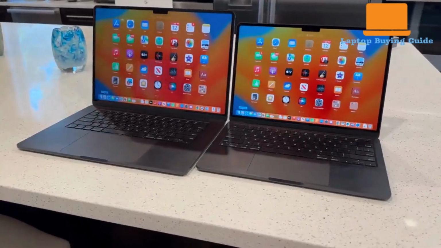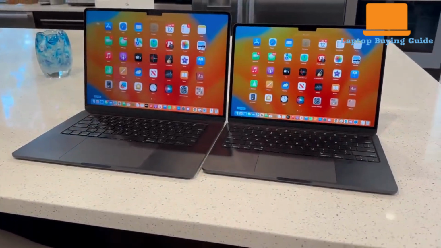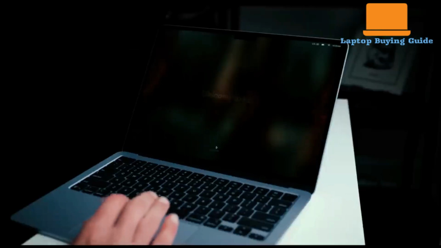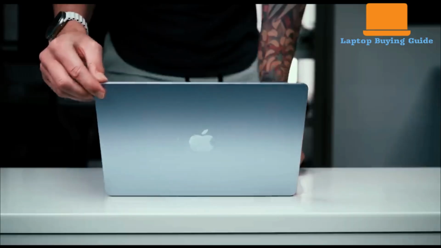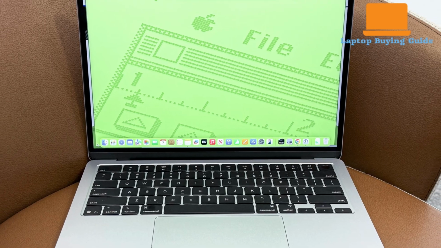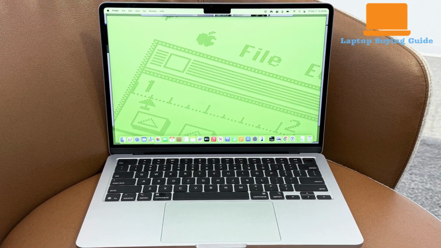The hinge operates smoothly through a full 180 degrees, and the screen exhibits minimal wobble, which speaks to the solid construction. While the fanless design ensures silent operation for everyday tasks, the aluminum body itself plays a crucial role in dissipating heat.